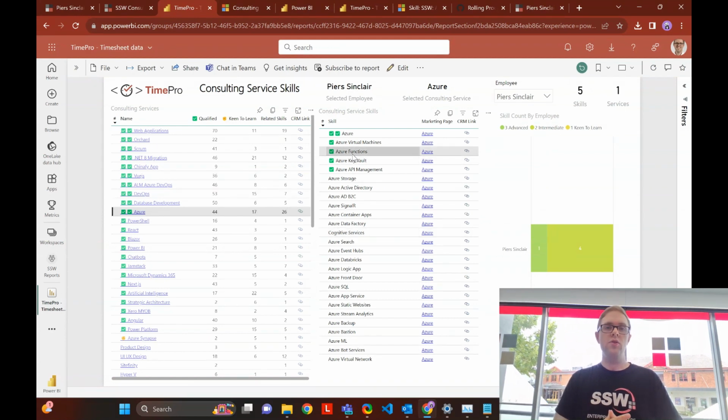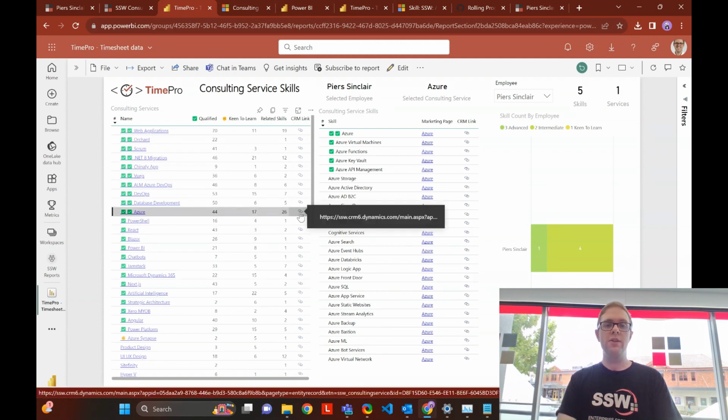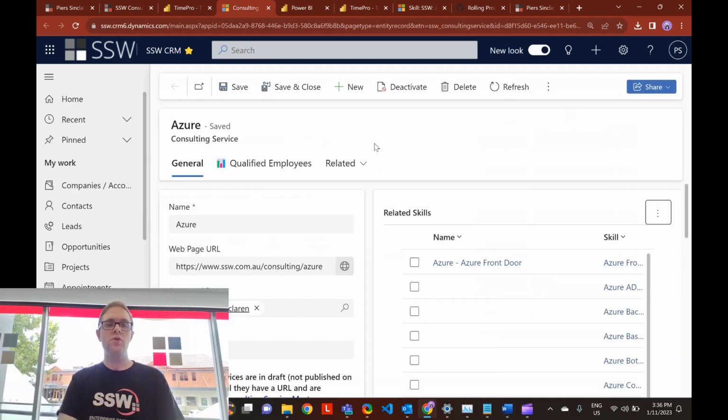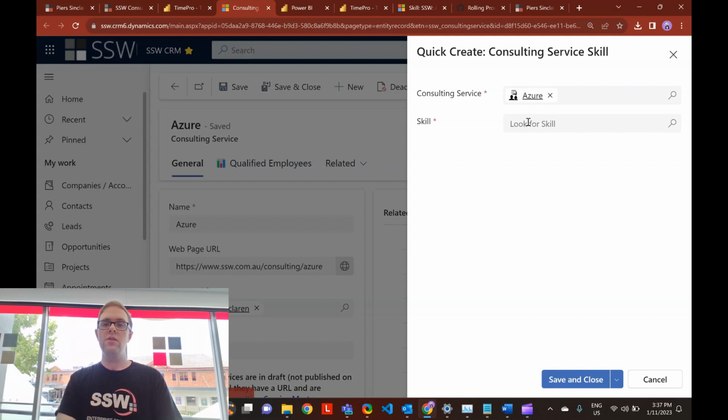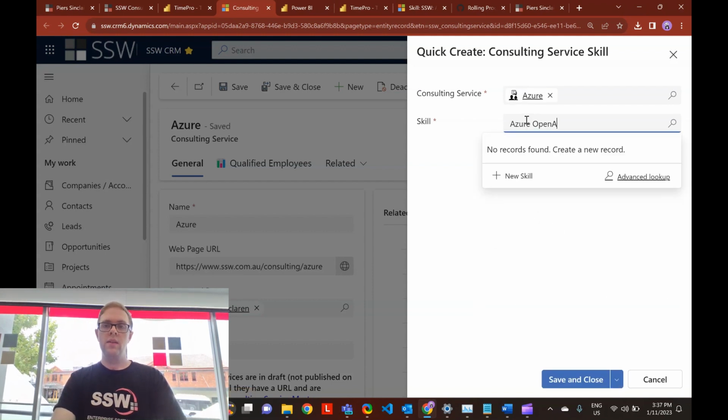And then you could look at that and go, okay, well, I know that I want to look at Azure OpenAI service, but I can't see that in the list here. So you would click on the link to open up the record in Dynamics 365, and that would take you to this page here. From there, you would then add in the Azure OpenAI service by clicking New Skill, and you'd search for it in here. And I can see there it doesn't exist.